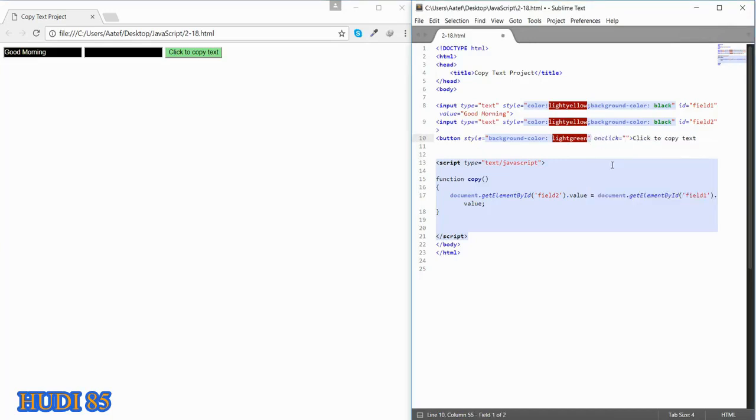Set onClick for copy button, copy function. Save, refresh. If I click on this button, there you go. If I click on hi, I am Atef. There you go. Fantastic. It's very easy, and the important thing is here. I repeat again, in programming always the value on right side can insert its value to left side. Then we set field 1 at right side and field 2 at left side. If you have any problems, ask me on forum. Good luck.